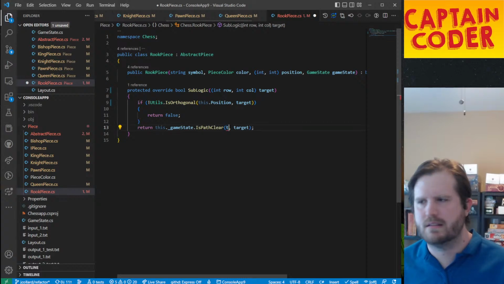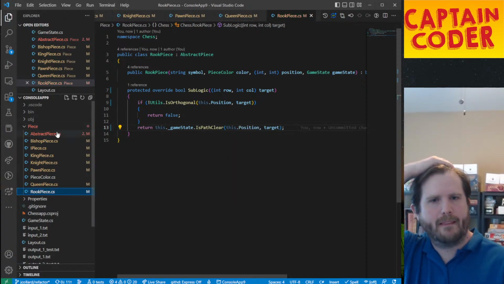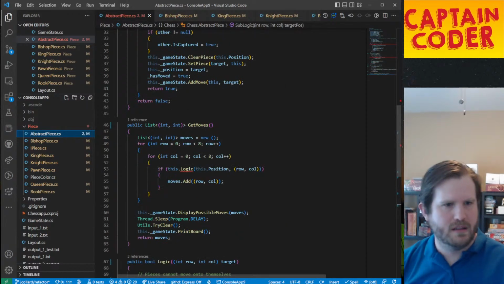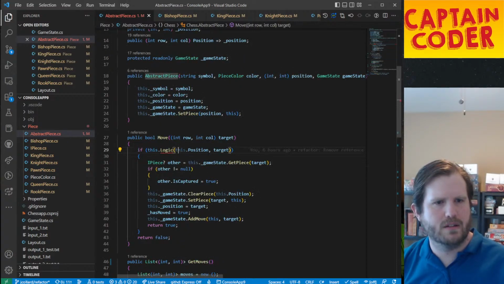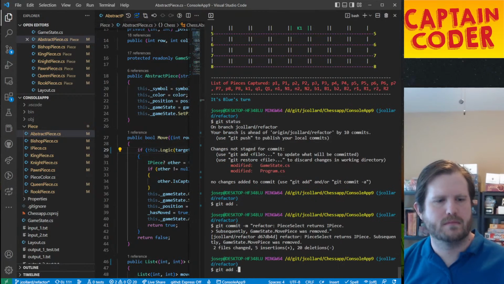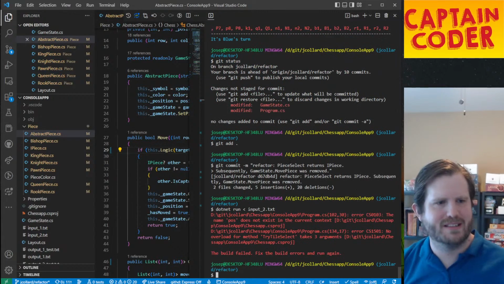Position. This dot position. Okay. What are you yelling about? No longer need to do that. And no longer need this dot position. Scary. God, I'm sure I broke something.